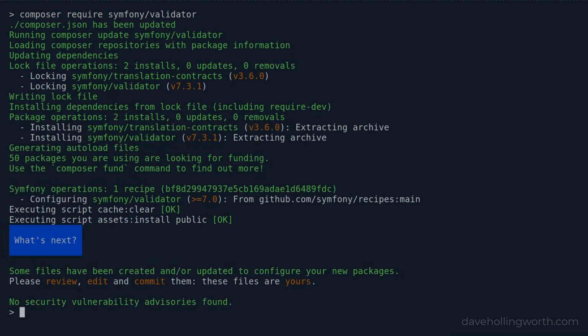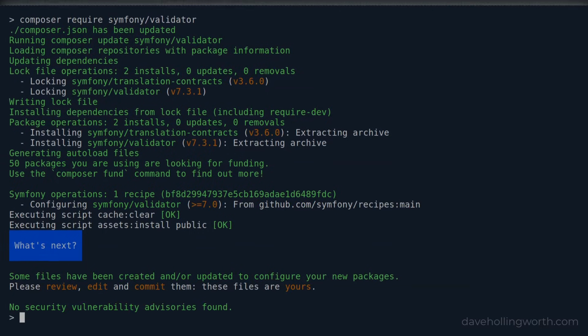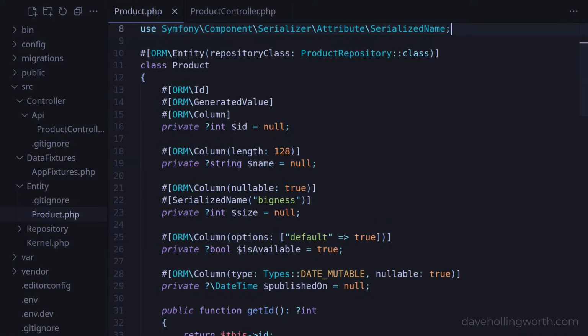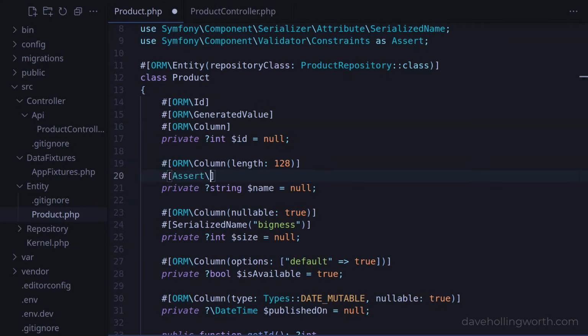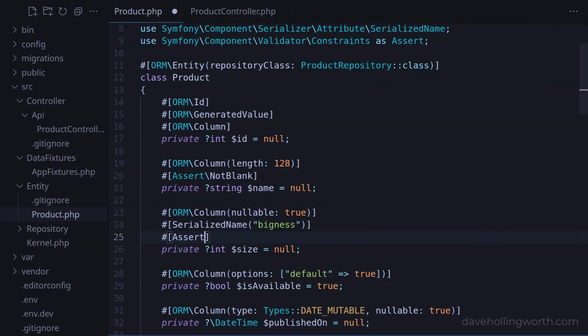Next, let's validate this data before we save it to the database. First, on the command line, let's install the validator. Then, in the product entity class, let's add a use statement to import the validator constraints with an alias of assert. Then we can add some attributes to the properties for the validation. Let's just add a couple of examples. So let's validate that the name isn't blank and that the size is positive.